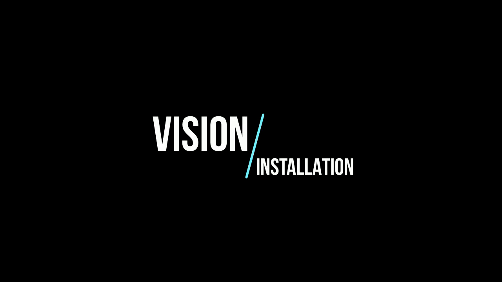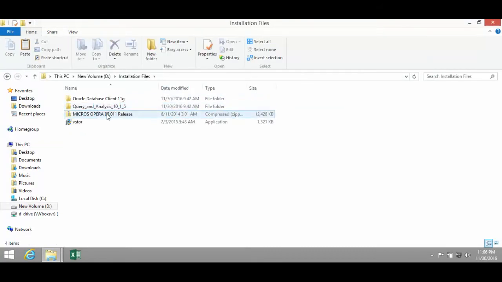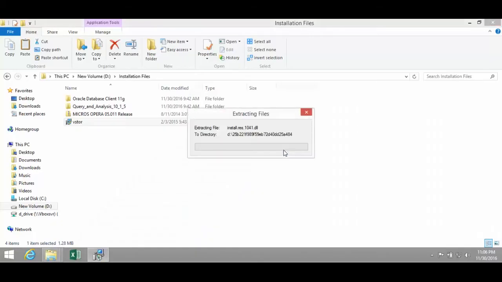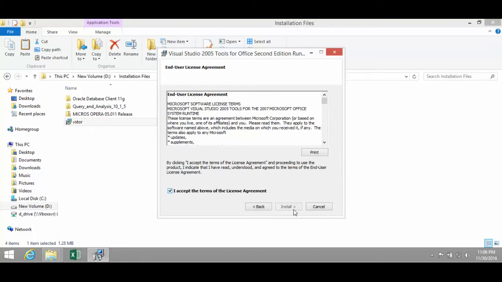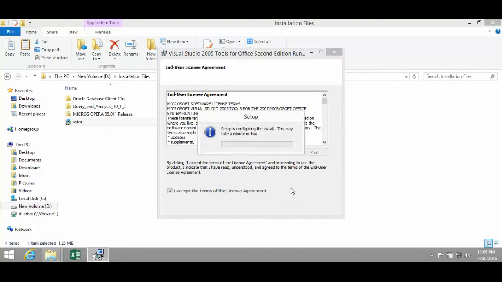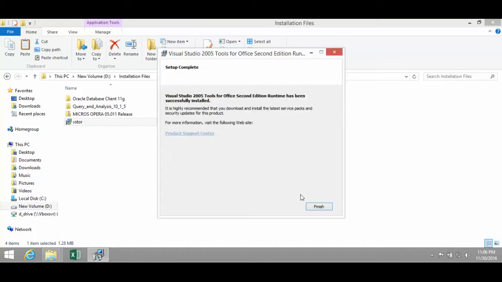Vision installation. Before installing Vision, we must first install Visual Toolkit. Run the Setup.exe. Accept the license and click Install. Click Finish.